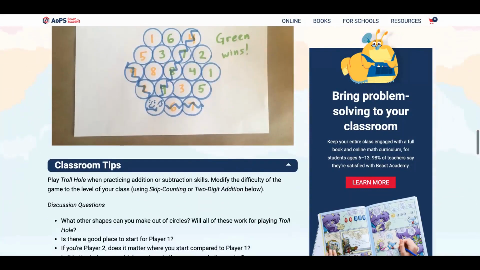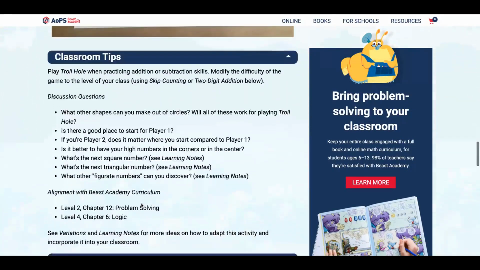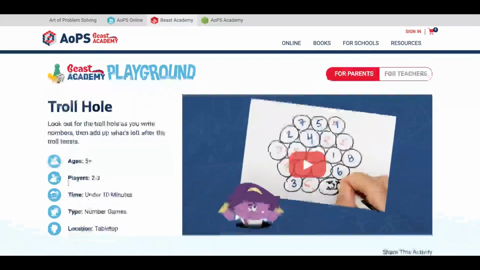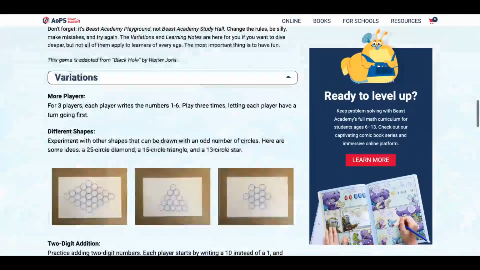There are more variations that you could think of. Also in every game or activity, we have classroom tips. These are only in the teacher view. So if you're up at the top and you're in parent view, you will not see the standards or the classroom tips.